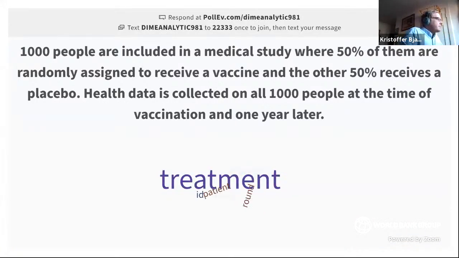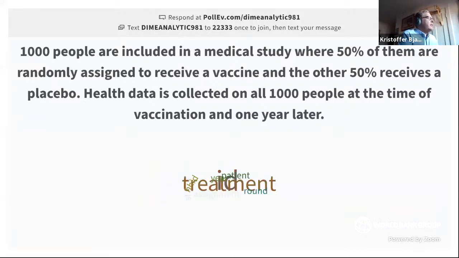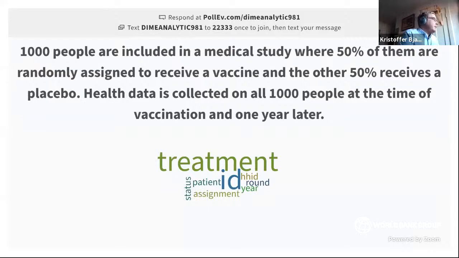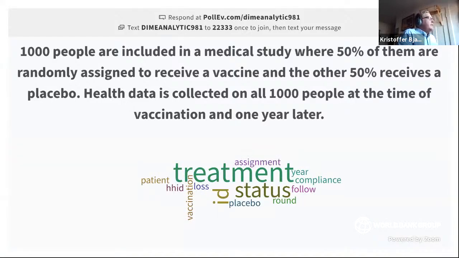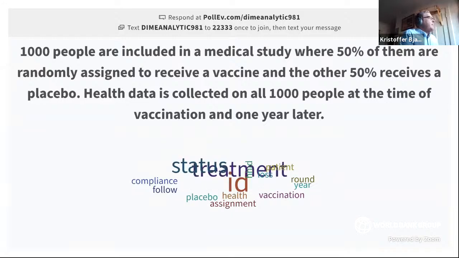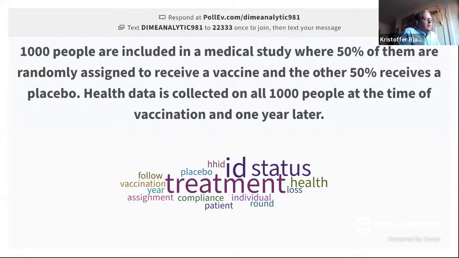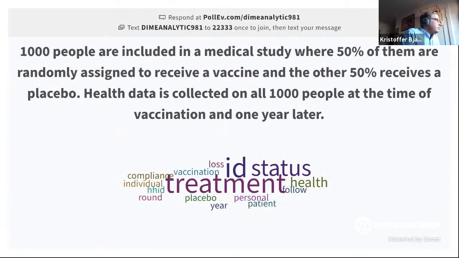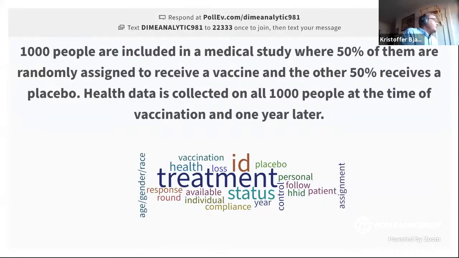Treatment, absolutely. IDs, patient IDs is absolutely another thing we need to keep track of these people. HHID, that usually indicates a household ID. I think for this it would be better to have a patient ID than calling it HHID. HH in survey data tend to indicate households. Also, it splits the words.